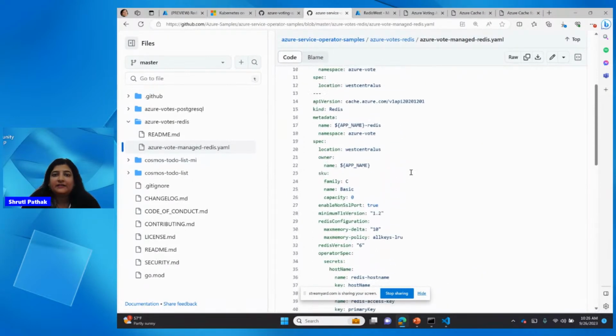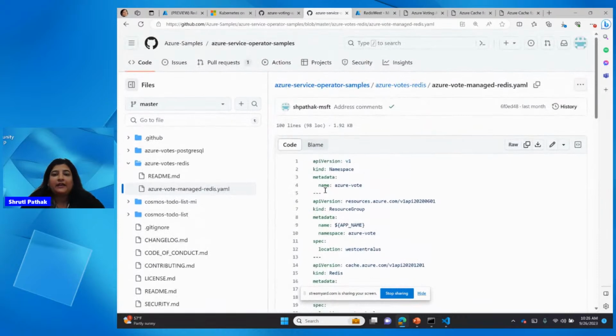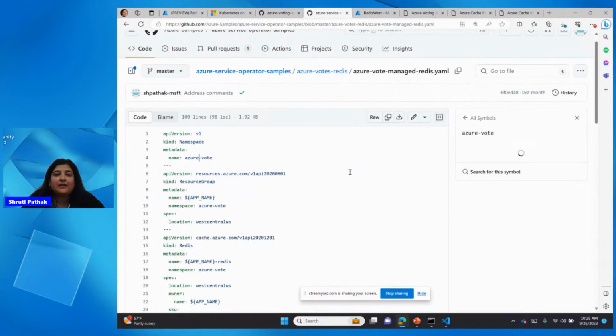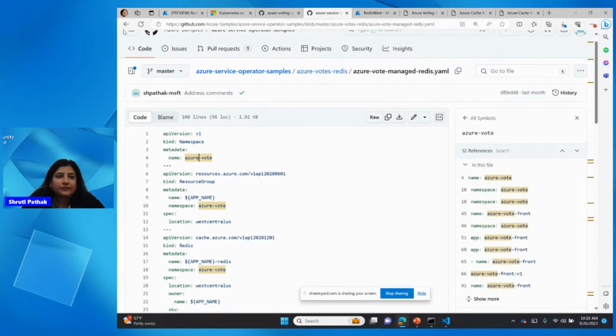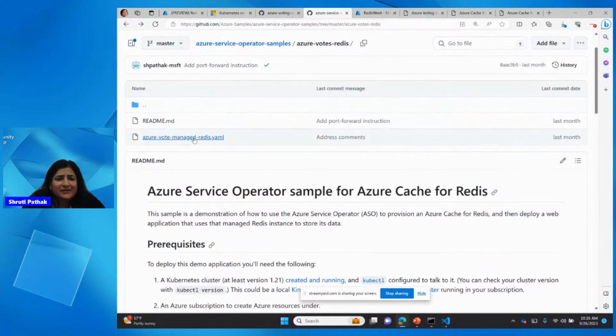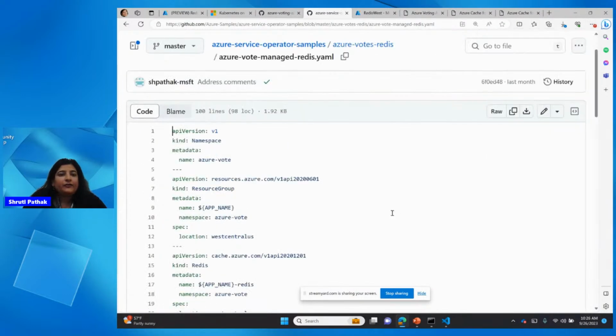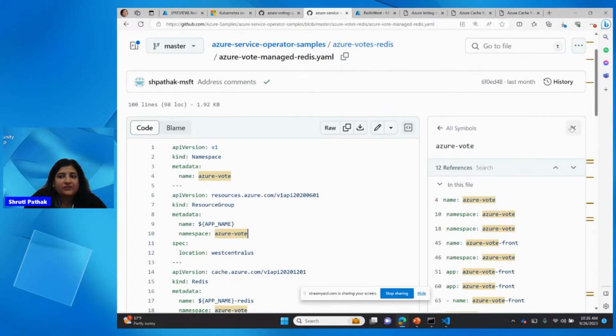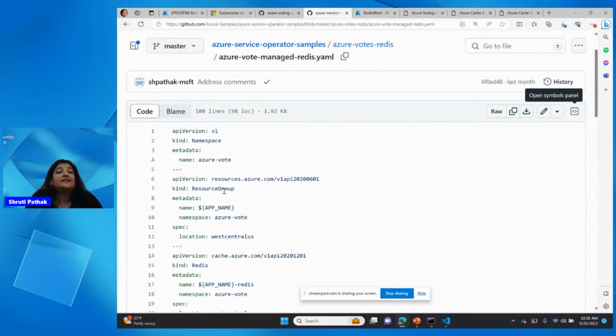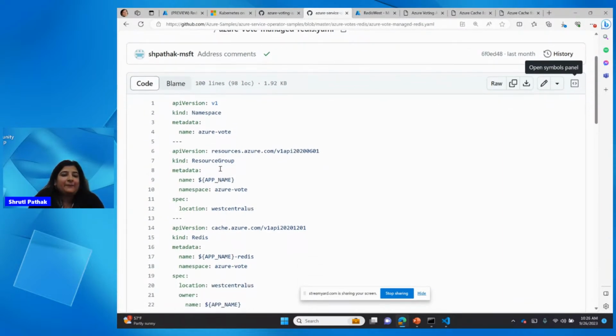So here we'll see that first we want to create a Kubernetes namespace, but then we also want to create, oops, I clicked the wrong thing. I wanted to zoom in. Yeah, so we'll create a namespace called Azure Vote, but then we'll later create a resource group. This is an Azure concept. We are actually creating an Azure resource through a YAML file. So we want to create an Azure resource group, and then map that Azure resource group to this Kubernetes namespace.